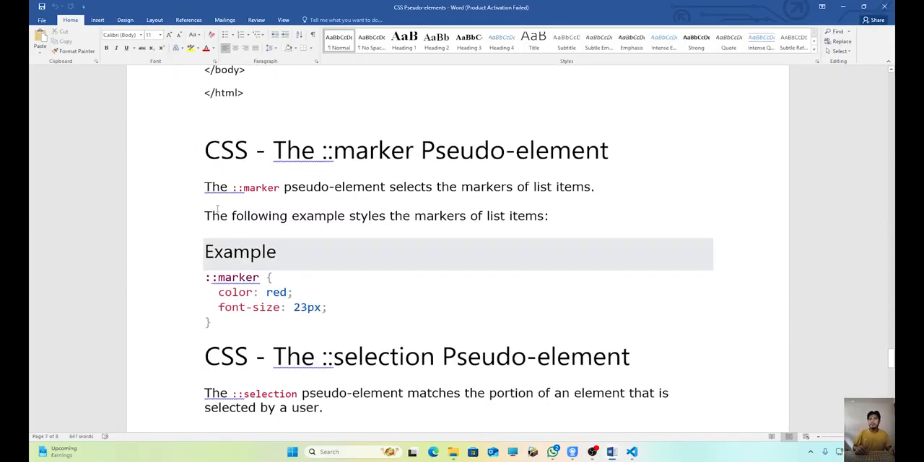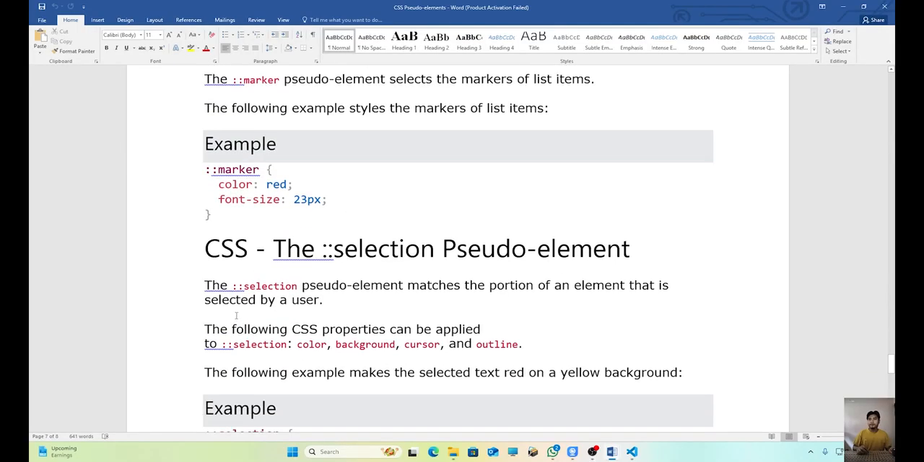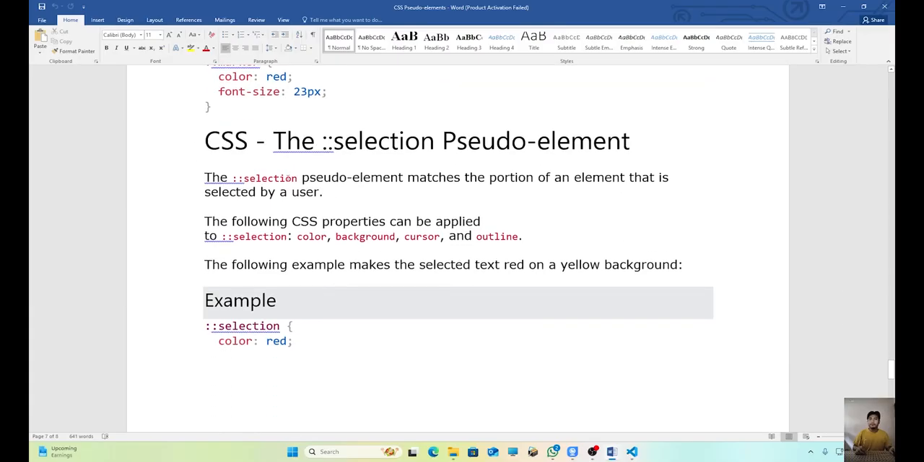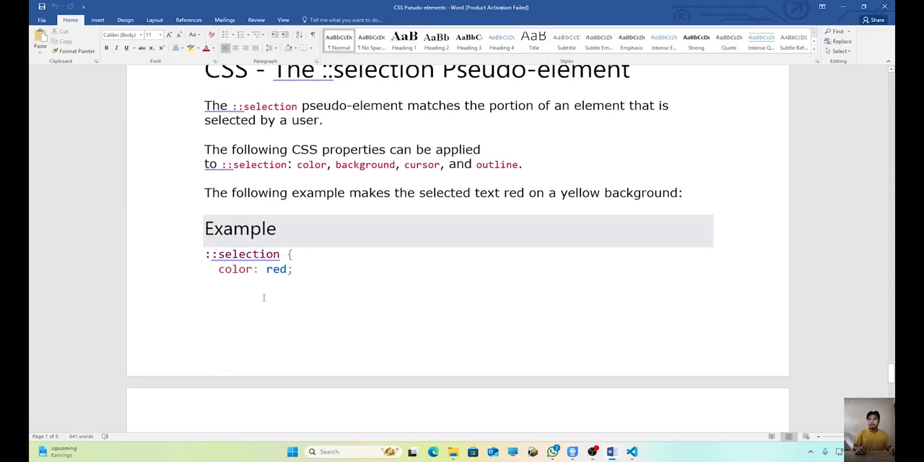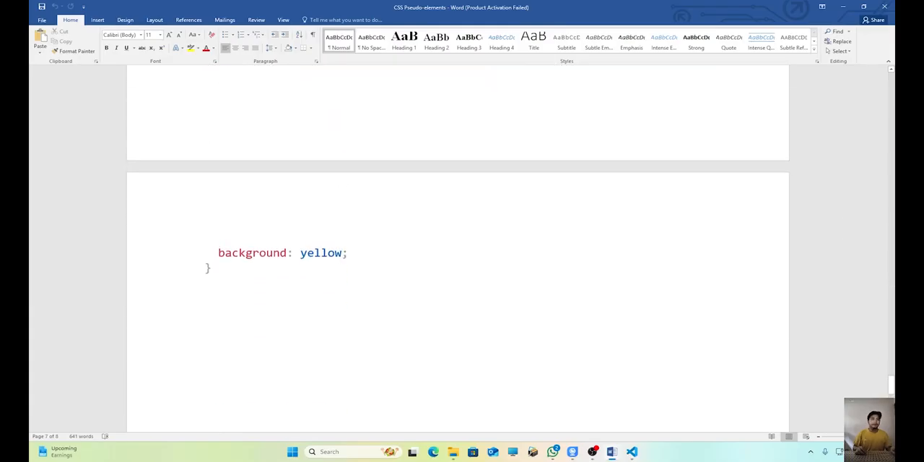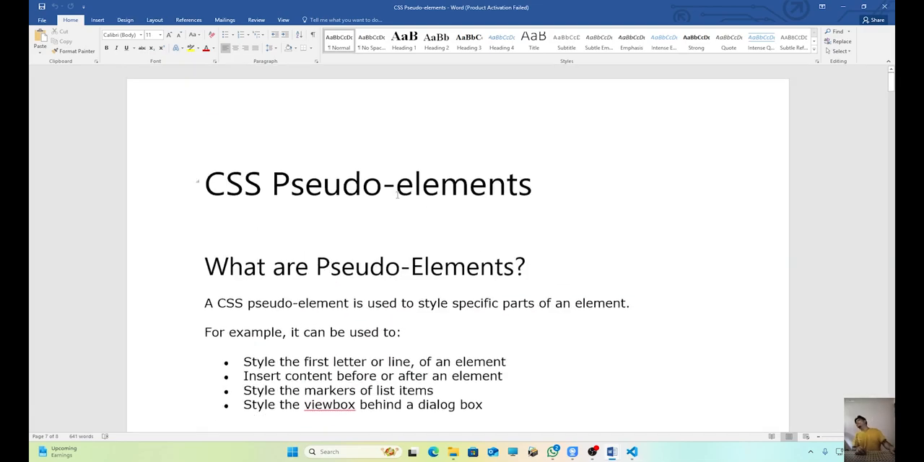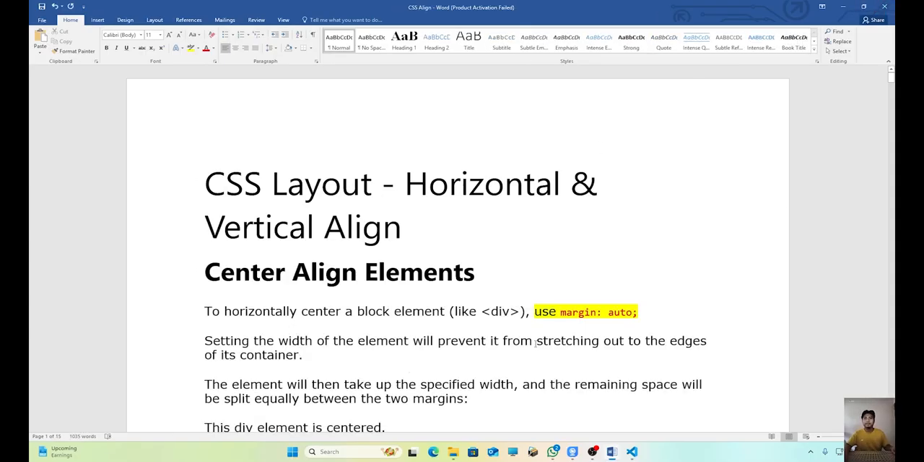Now the marker pseudo-element. The marker pseudo-element is the same thing with a different color, different shade, and different selection pseudo-element. Selection is red. Okay, yellow, and that's it. These are the same examples with different types and a little bit of tweaking. So guys, we have finished learning about CSS pseudo-elements. Now moving to the next chapter.